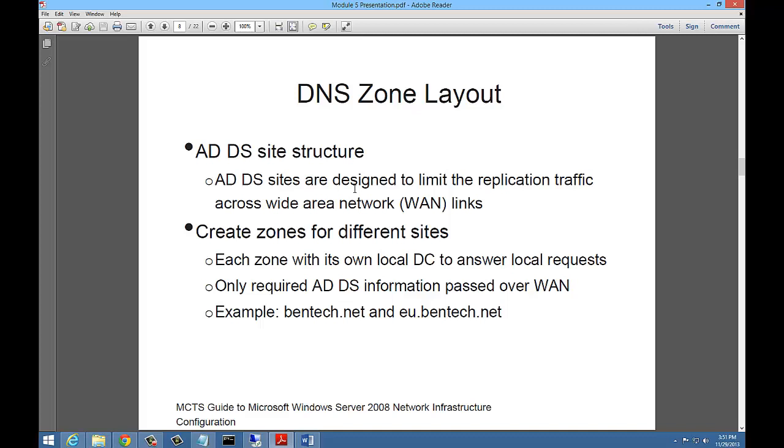You can also change your WAN links manually to go to specific servers and even use a lighter weight protocol such as SMTP. You can create zones for different sites. Each zone has its own local domain controller to answer local requests, and I'll show you how to create a zone shortly. Only required ADDS information is passed over the WAN, so information that's not required does not get passed, which limits traffic as well. An example would be bentech.net and eu.bentech.net would be information that would be sent.